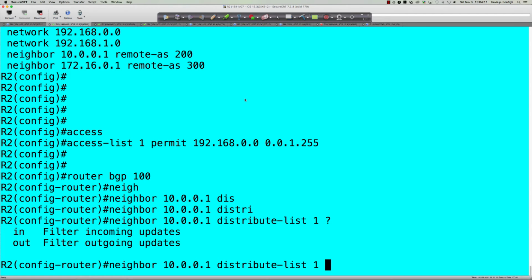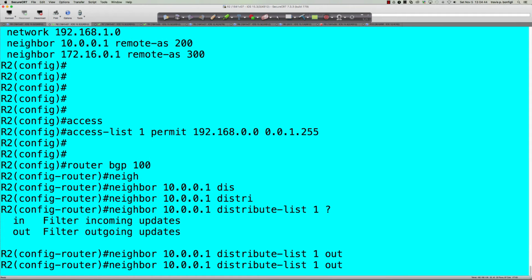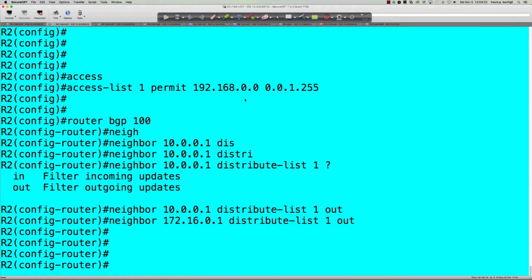Now, how do we want to filter the updates? Basically what we're saying here is that ITA is only going to be advertising the two 192 networks. So it's not going to advertise the 10.1.1.1 or the 172.16.1. It's only advertising the networks for which it is actually responsible. So this would be in the outbound direction to neighbor 10.0.0.1. And then we're going to do the exact same thing for that 172.16.0.1 for the neighbor relationship there.